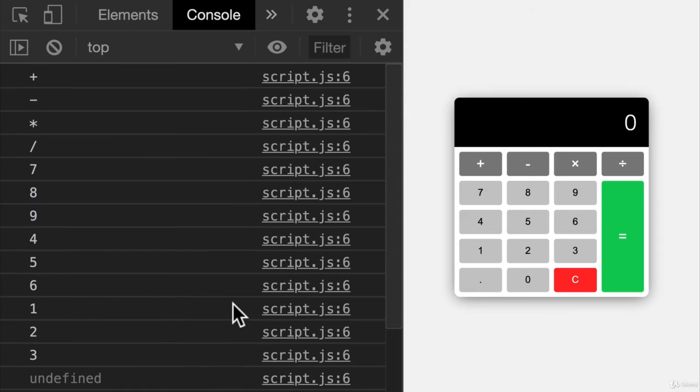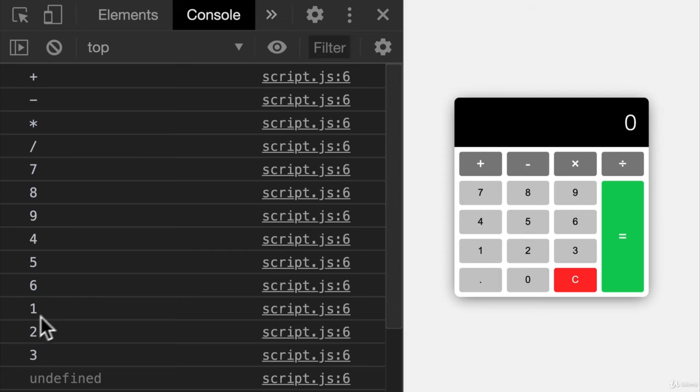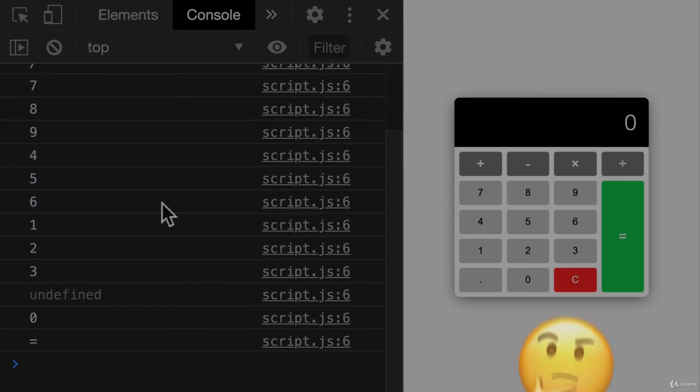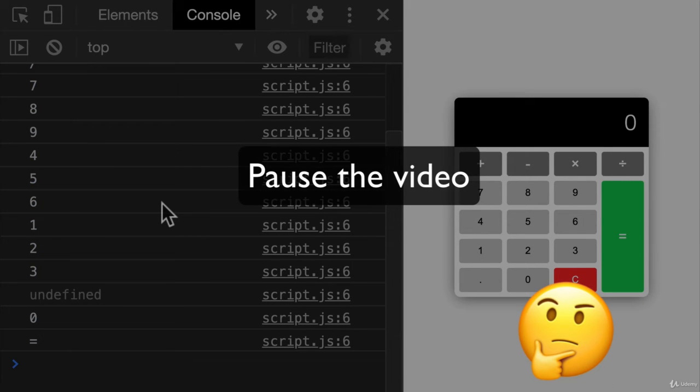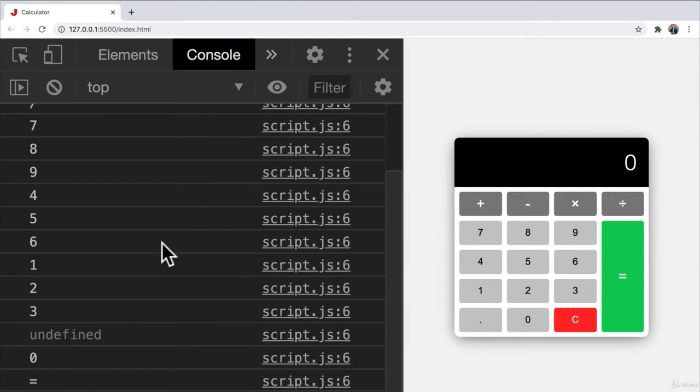Okay, so something weird is happening within our console. We were supposed to add event listeners so that when we click, it console logs, but we can see that it is just logging all of them all at once. So we need to fix this. I would challenge you to pause the video here and see if you can figure out what we missed. Okay. Welcome back. I will show you exactly what we missed.